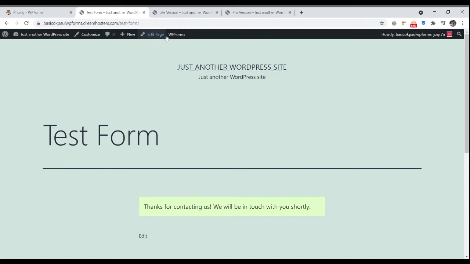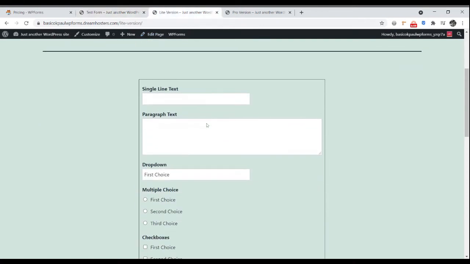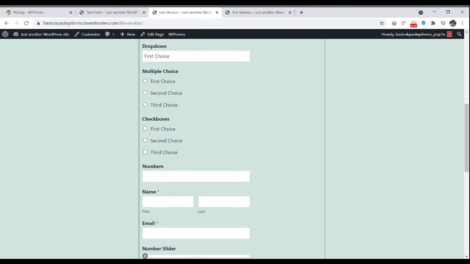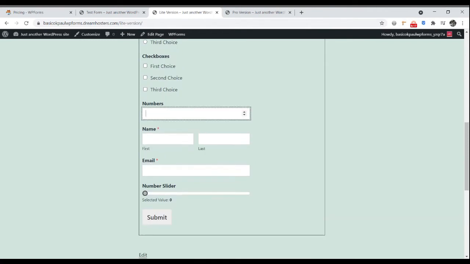So actually, before we finish with the Lite version, I'll just jump over one more. This is the other form that I made earlier. So this is with all 10 field types. So single line text, paragraph text, drop down, multiple choice, checkboxes, numbers. Numbers are cool because it won't let you type in text. You have to type in numbers, or you can use little arrows to go up and down.